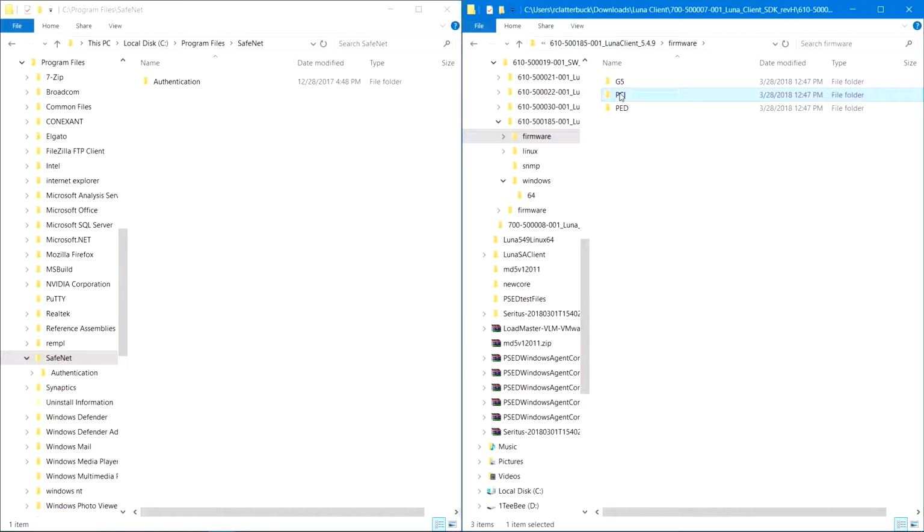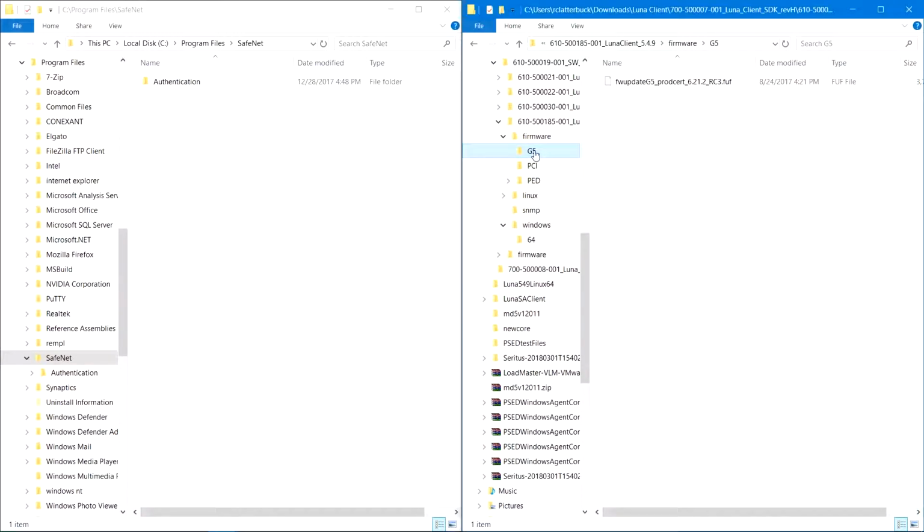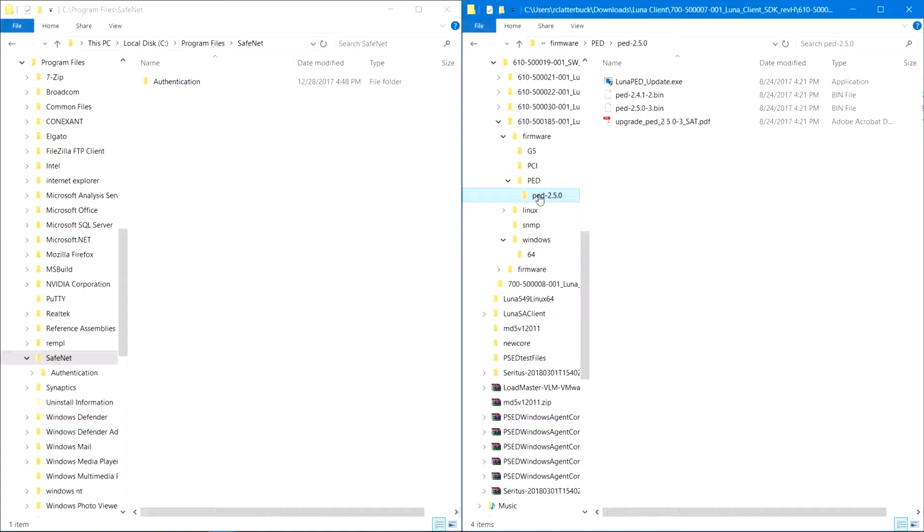Inside the 549 distribution, you'll see several folders. The firmware folder includes firmware for G5, PCI, and PED. The Linux folder includes 32 and 64-bit installs for Linux. The SNMP folder includes the MIBs if you use SNMP to monitor the HSM, and then the Windows 64-bit install.